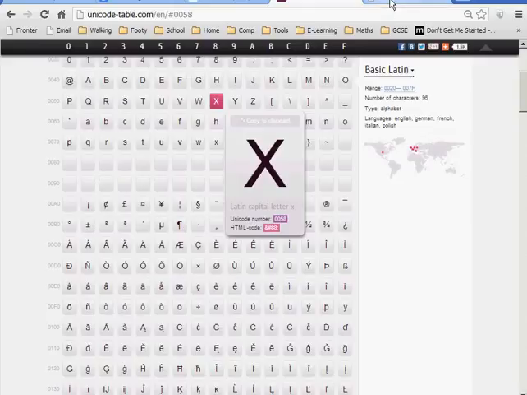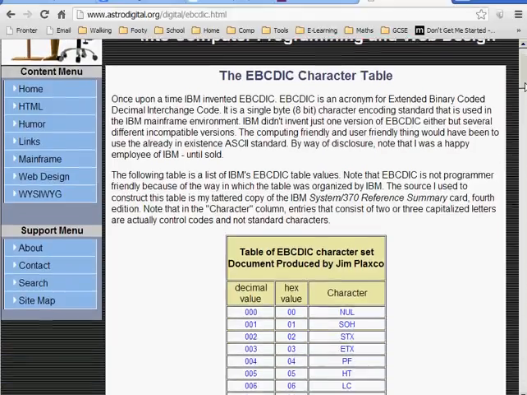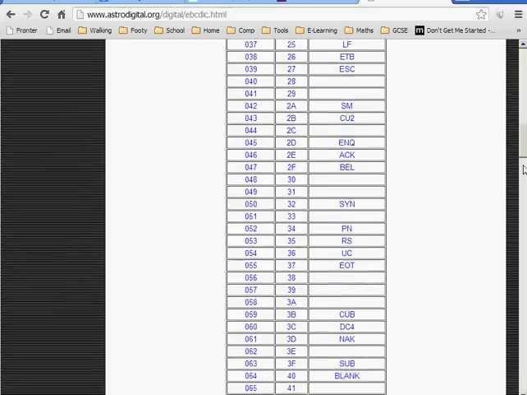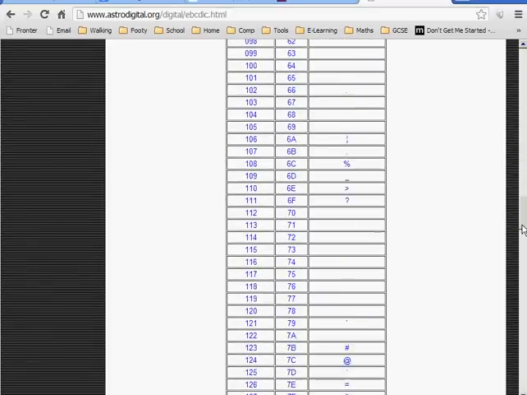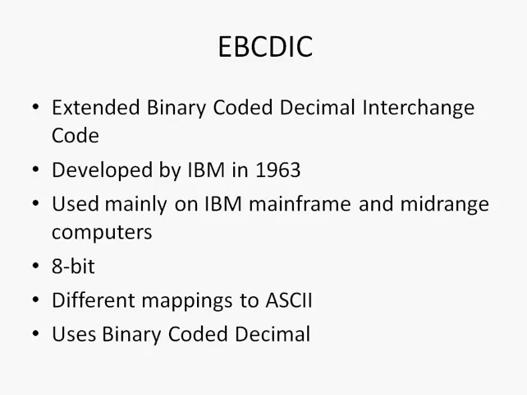Now, we just looked at Unicode mappings on the web. Ebcdic mappings are even more difficult to find. astrodigital.org has them. So if you wanted to look them up, there they are. Not very interesting, but you do eventually get down to the alphabet. There we go. So you can find them on the web if you look hard enough.